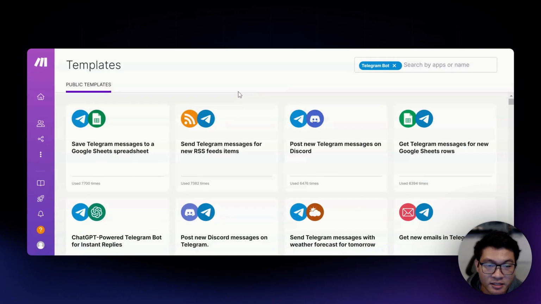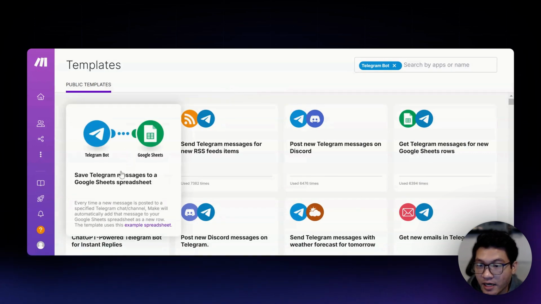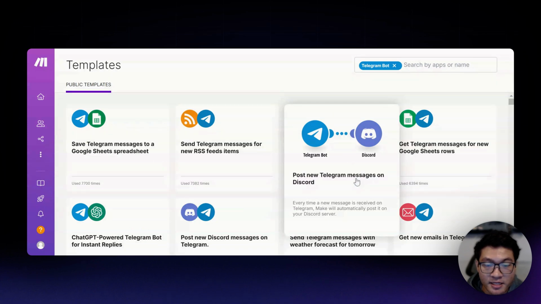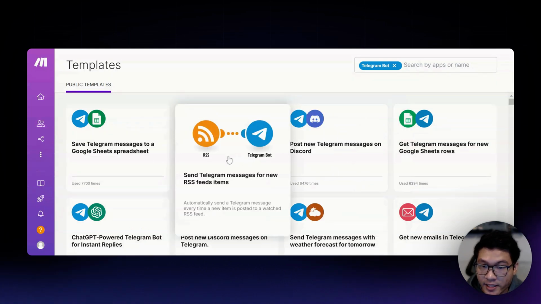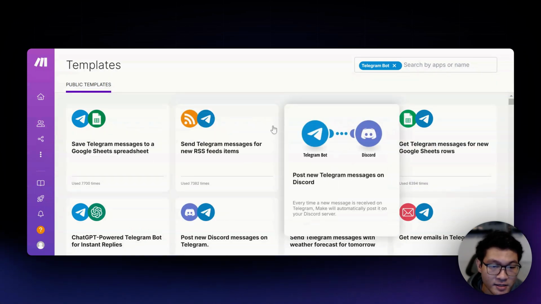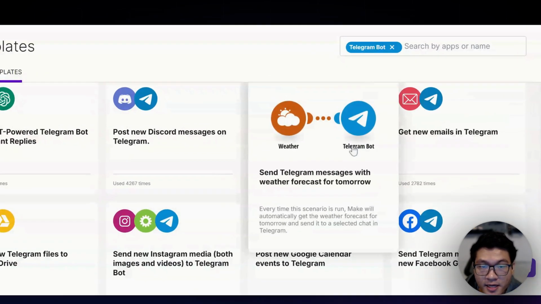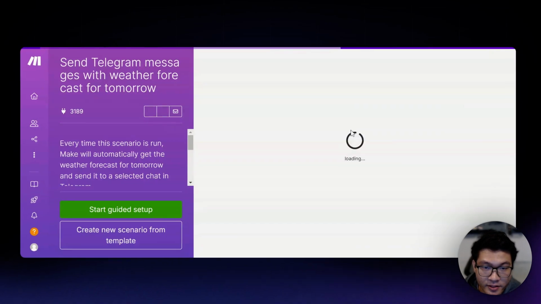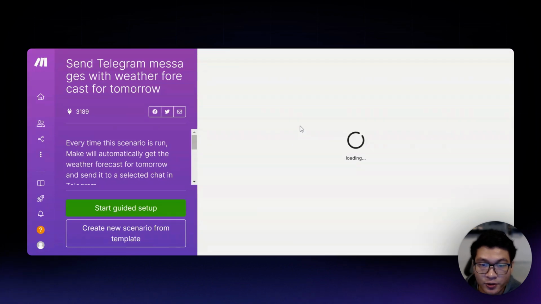Okay, so here we have lots of automations involved. Here we have Telegram bot and Google Sheets. This one posts new Telegram messages on Discord. This one is RSS to Telegram bot. So let's try to choose this one. Send Telegram messages with weather forecast for tomorrow. Okay, so just click on the template that you want to use.